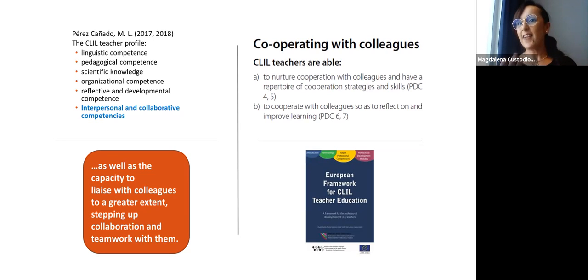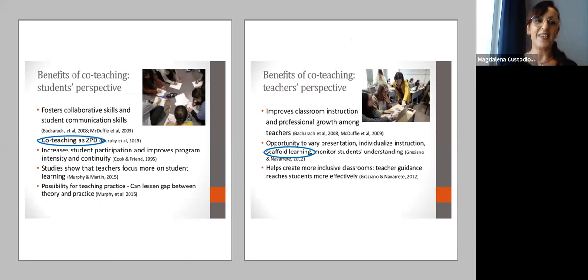Then, as you can see, it is one of the competences included in any kind of list of competences. I have brought here one by Pérez Cañado, who is a fantastic researcher on CLIL, in particular on CLIL education and CLIL teacher training. She has developed a framework of key competences for the CLIL teacher, and one of them is the collaborative competence. And as you might know, the European framework for CLIL teacher education includes this collaborative competence as one of the most important competences for teachers, from the side of the CLIL teachers.